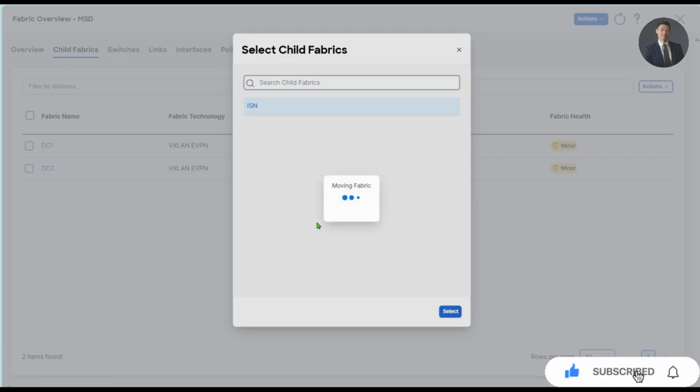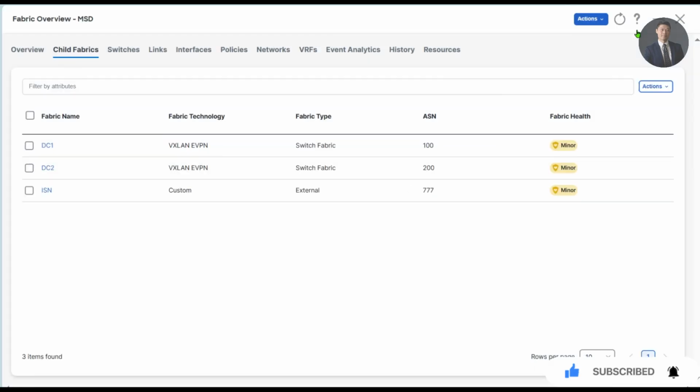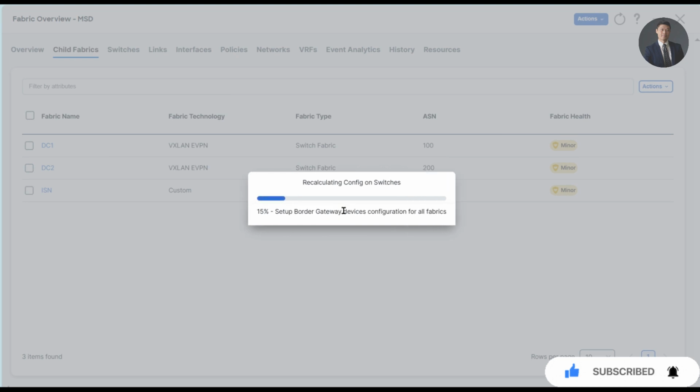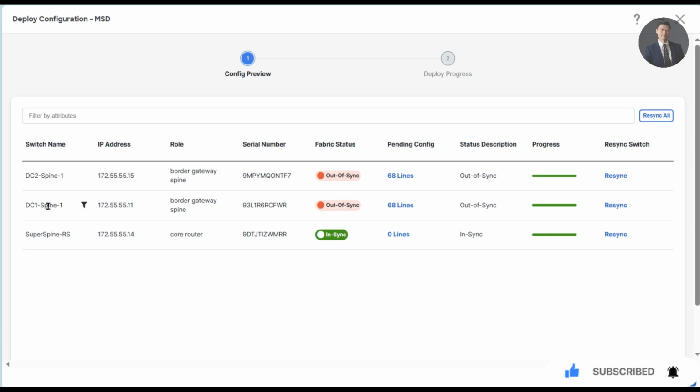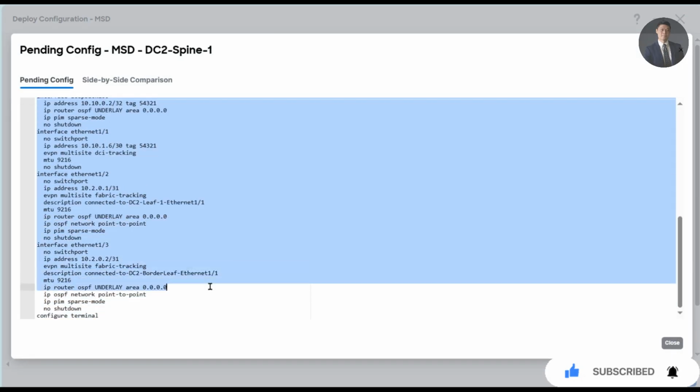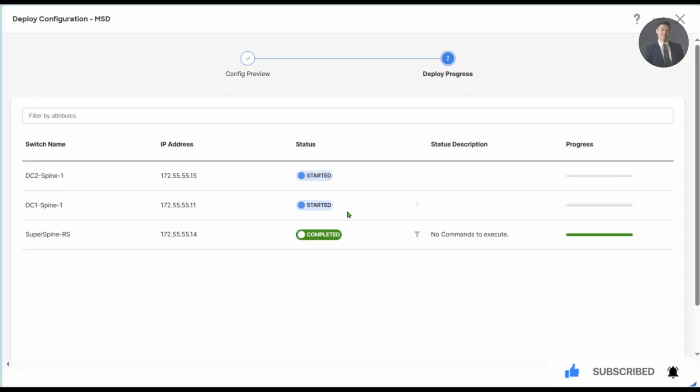Okay, what we should do next is Actions, recalculate and deploy, and you will notice that these deployments will only apply to the border related nodes, which are the spines, spine 1 of DC1, DC2, and the super spine route server. Okay, these are the lines we deployed. I'll show you what it is. Okay, the deploy, then let's close it.